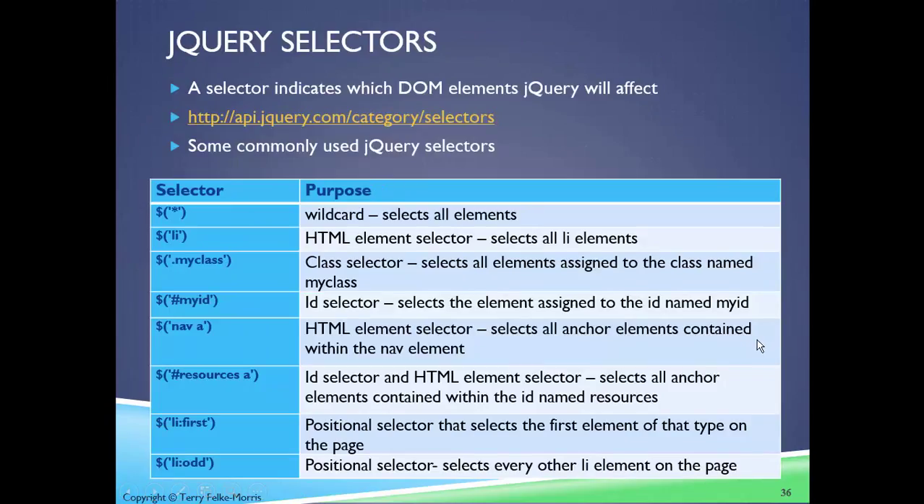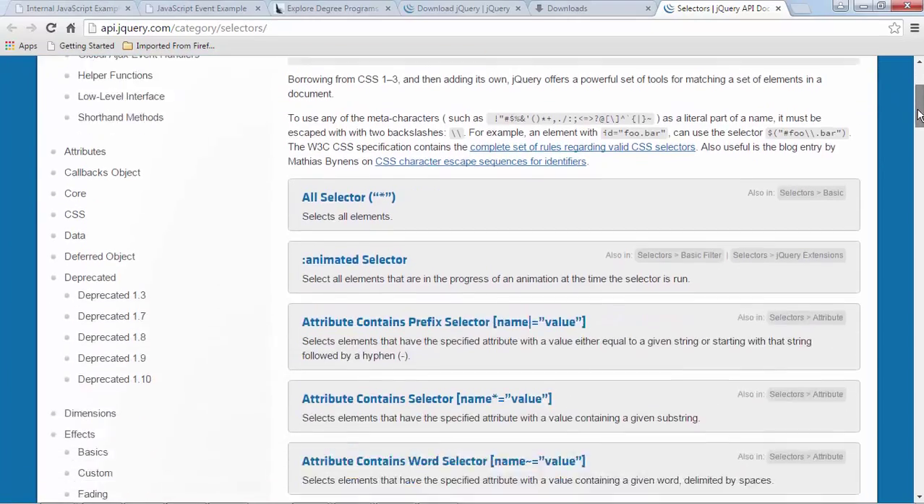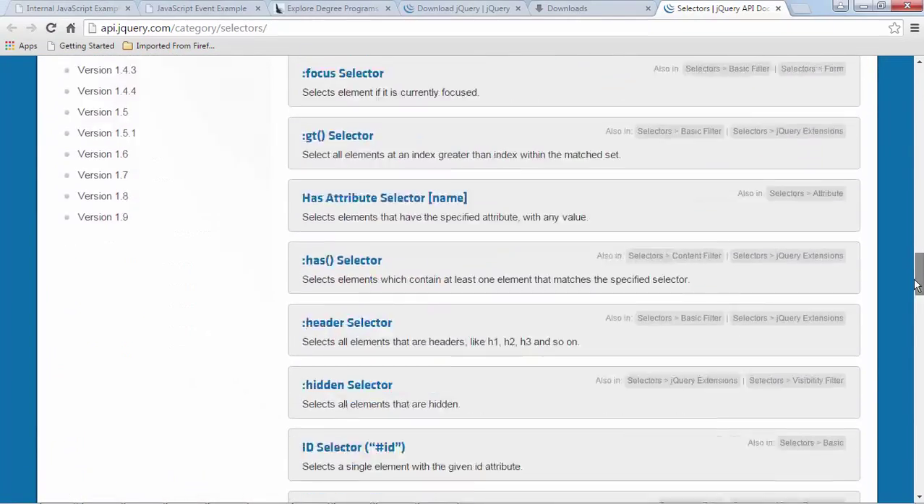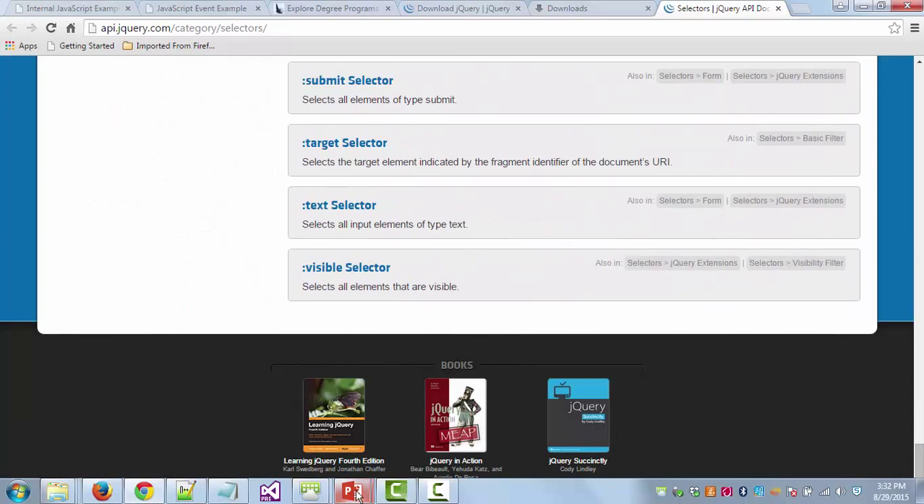jQuery works with selectors. As it says, a selector indicates which DOM elements jQuery will affect. And if I go to this page here, this selector page, which is under the jQuery.com category, all your selectors are in there, and they're in alphabetic order. So if you have a desire, you can take a look through there.